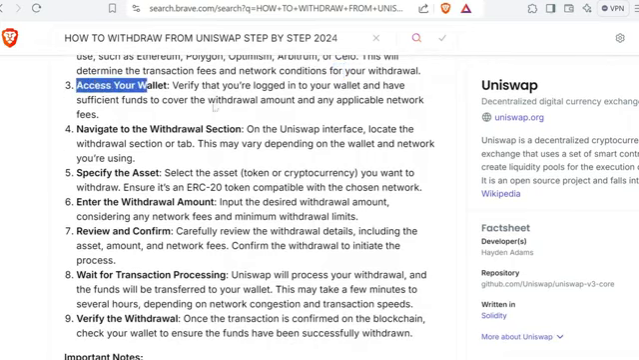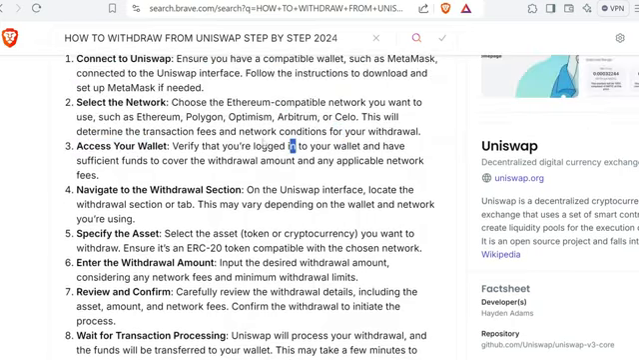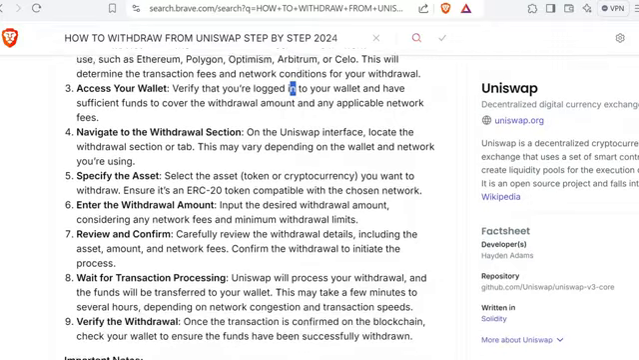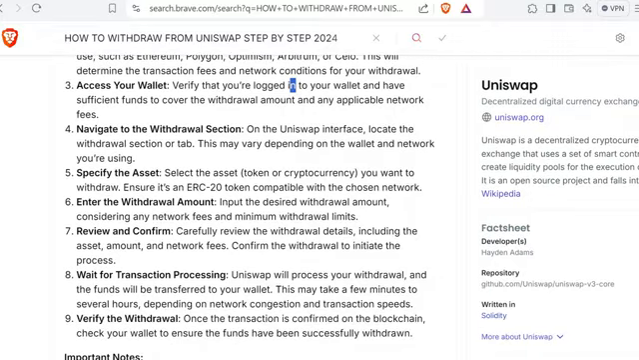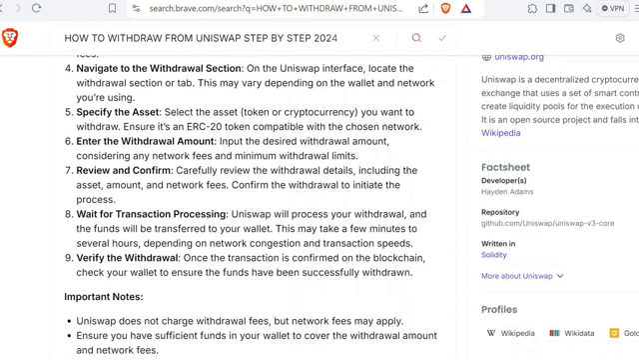After that, you're gonna access your wallet, verify you're logged into your account and have sufficient funds to cover the withdrawal amount and any applicable network fees. After that, you're gonna navigate to the withdrawal section. On the Uniswap interface, look at the withdrawal section or tab. This may vary according to your wallet and network you're using.